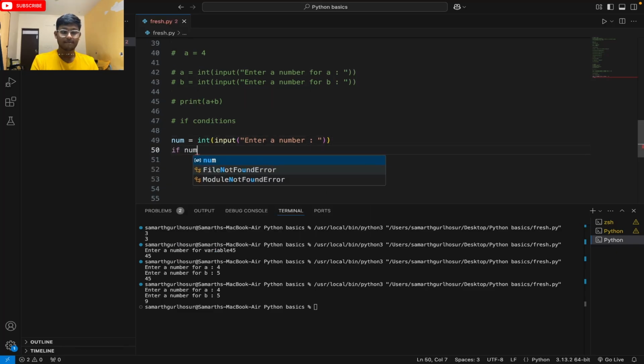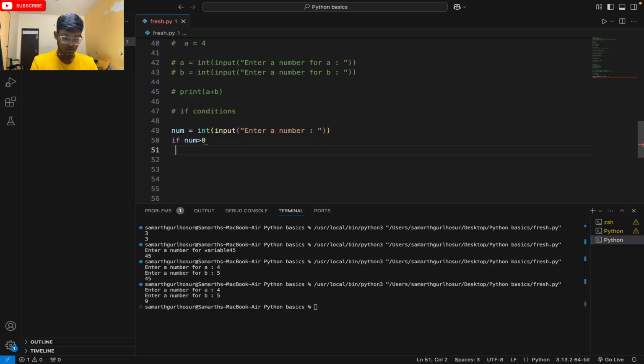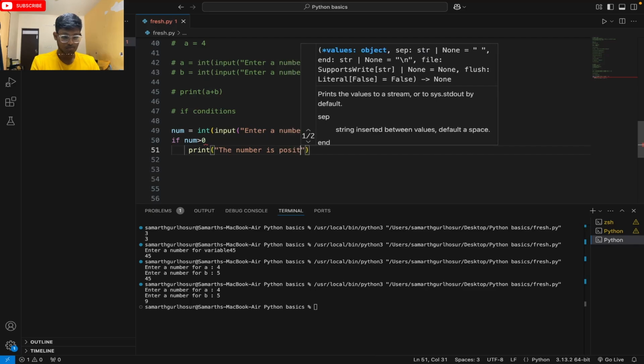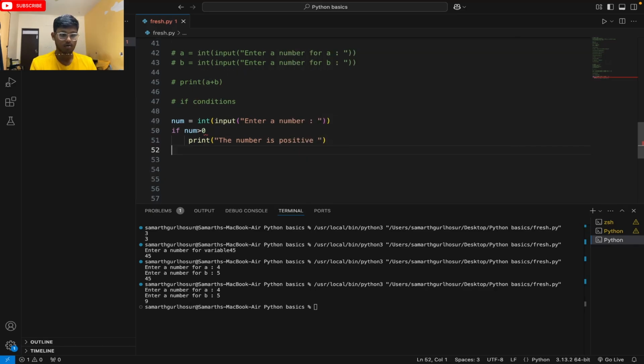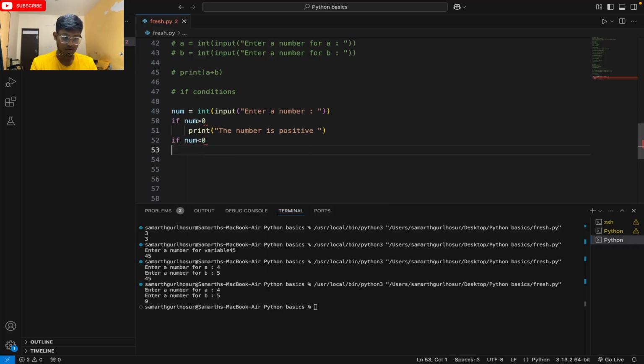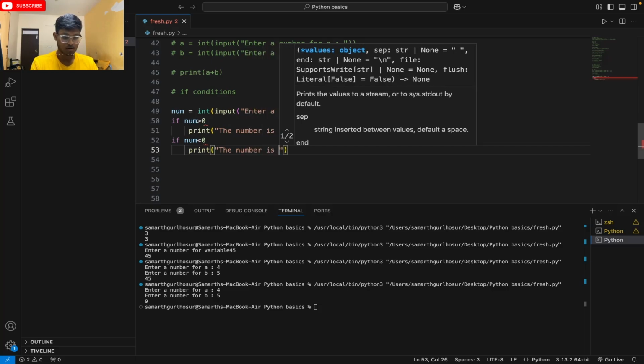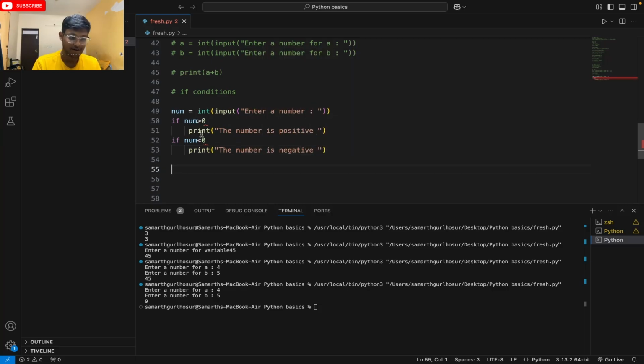Okay, if num is greater than 0, then print the number is positive. Okay, if num is less than 0, print the number is negative. So I have given a code right now. There is a syntax error here. We need to add some colons.